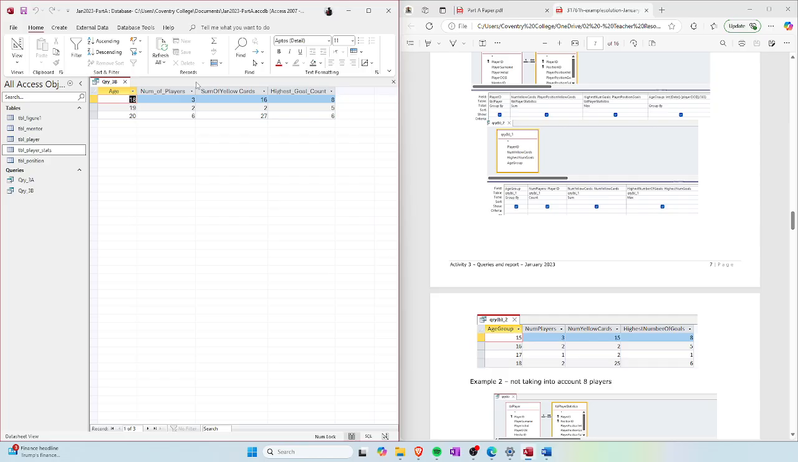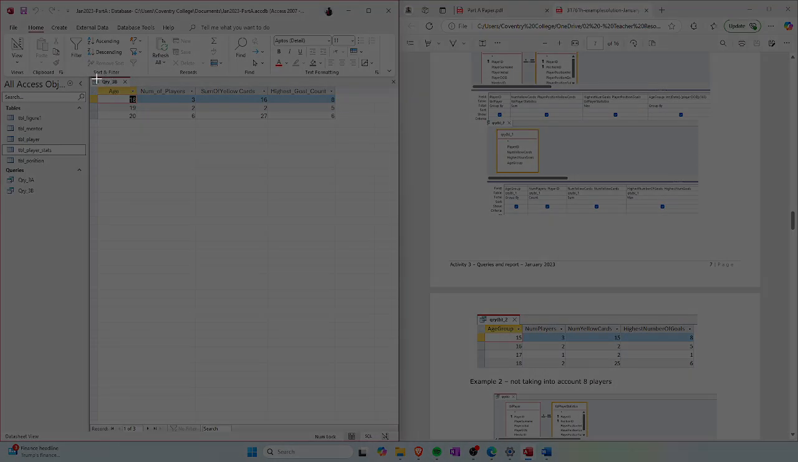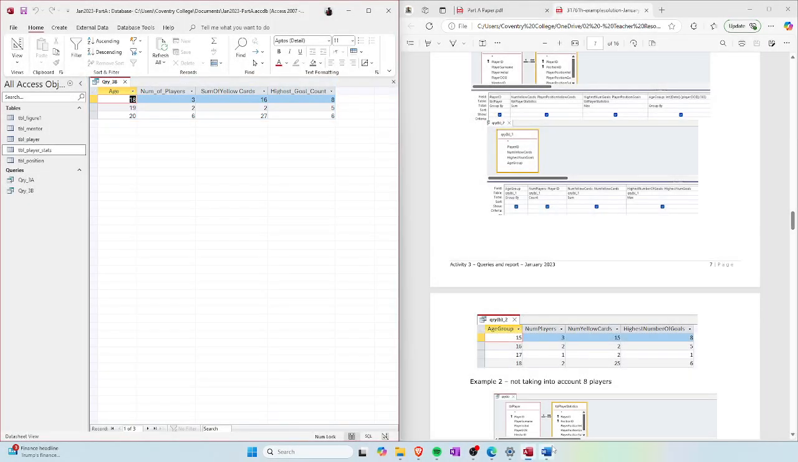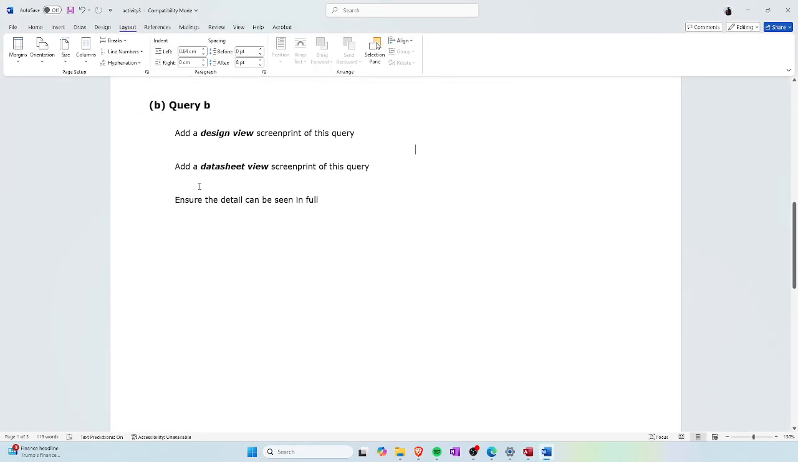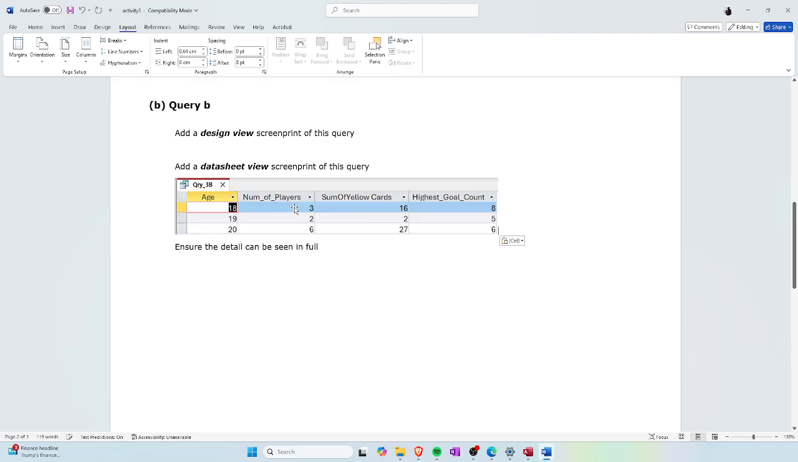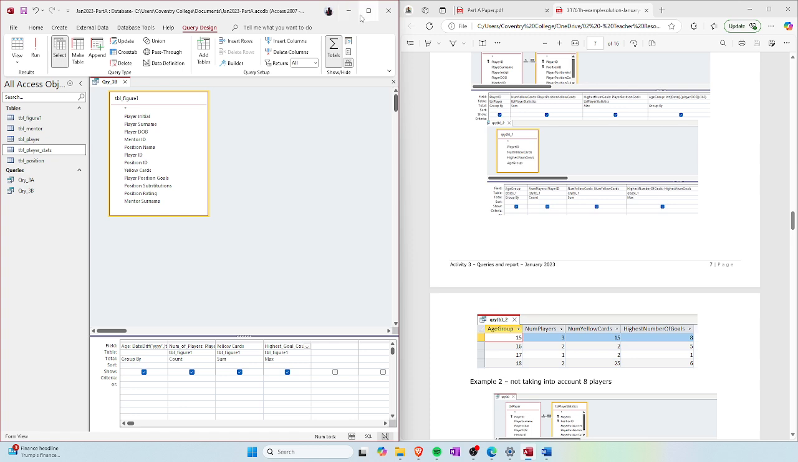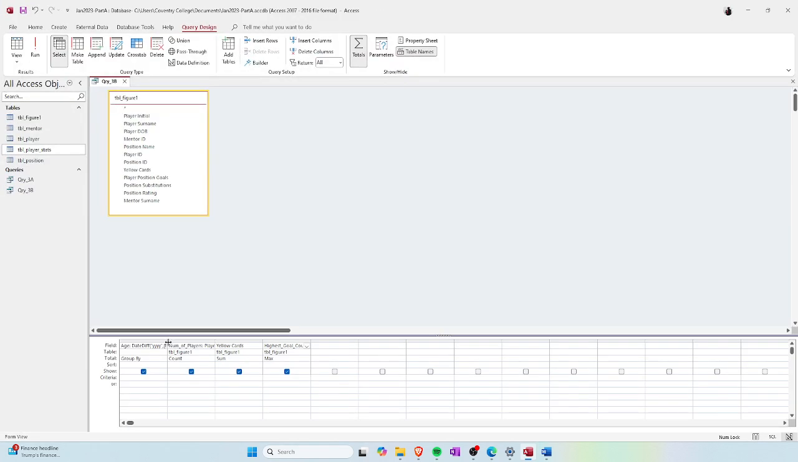So we'll take a screenshot of this, datasheet view and design view. In design view, this is why I was saying we need to go into landscape, folks. We need to make sure that we can clearly read what's inside. So I'll need to fully do this. It's going to be a long screenshot, folks.